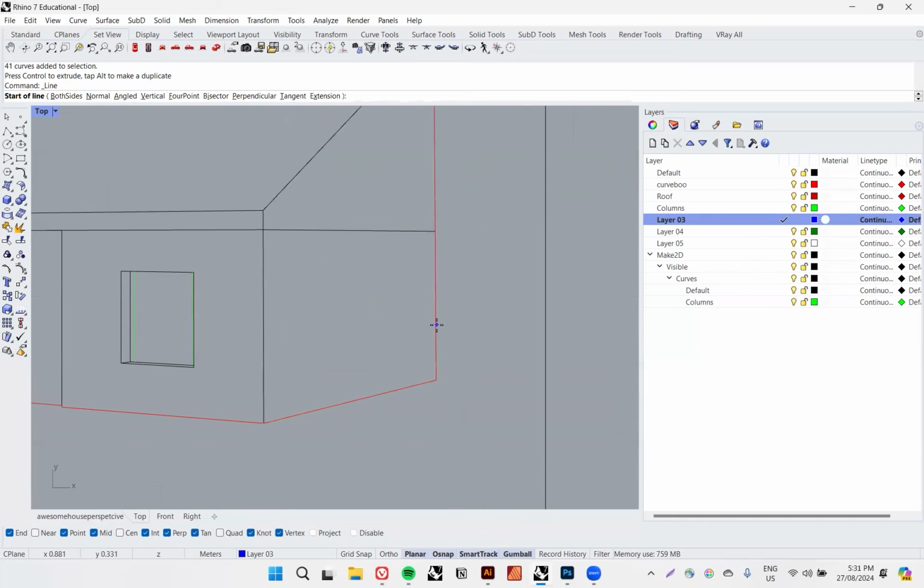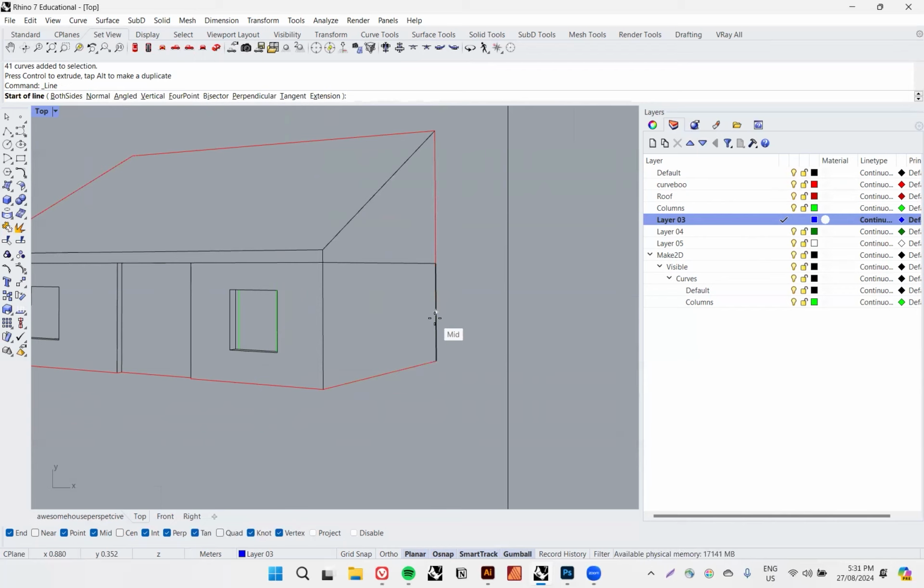Should we? Yeah. Yep. Yeah. But that might not align with the. Okay.